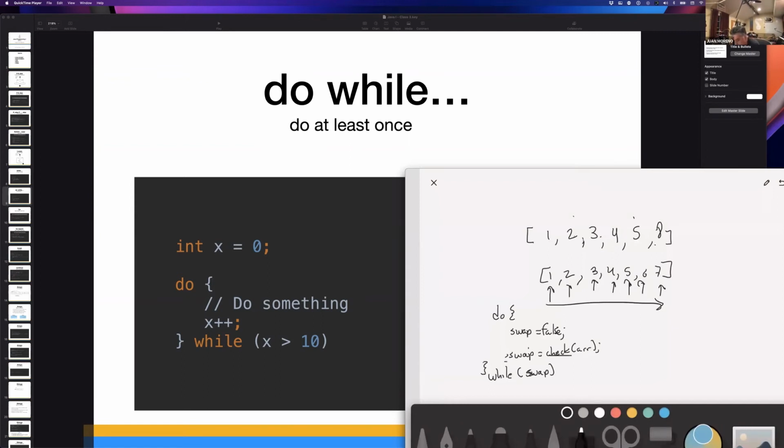Okay, so we start again with false. 1 and 2, do we need to swap? No. 2 and 3, do we need to swap? No. 3 and 4, do we need to swap? 4 and 5, do we need to swap? No. 5 and 8, do we need to swap? So then we return false.